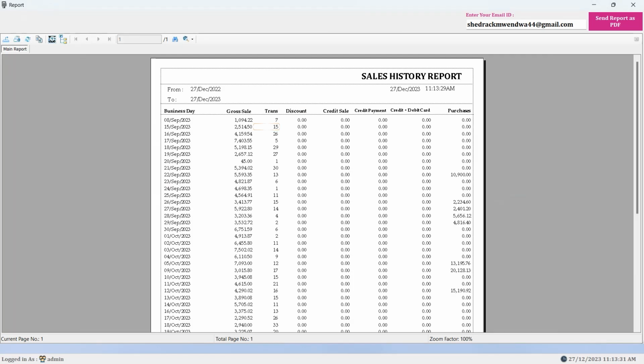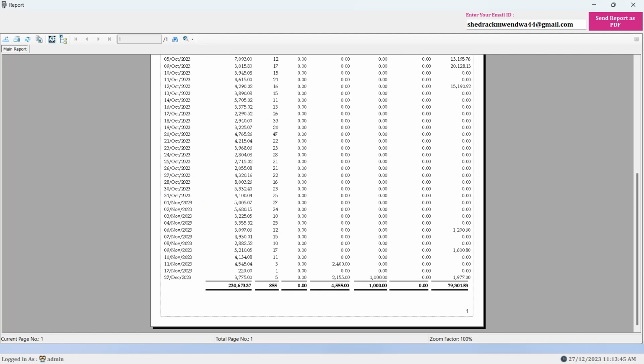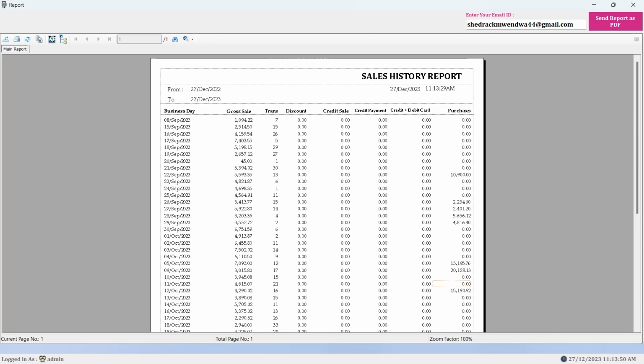Then we also have this kind of a sales history. It's a breakdown of a daily sales history. Like you can know on this date I sold this amount, we did purchases for this amount. It gives you a breakdown of maybe all your purchases and all your sales, and also credit sales, credit payments, and then credit card and debit card payments per transaction.